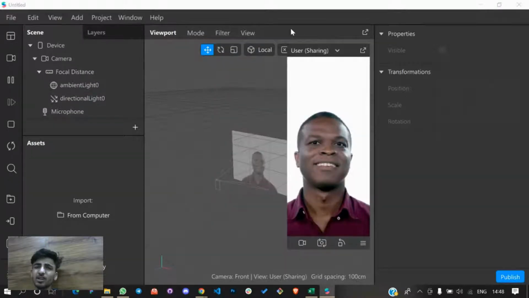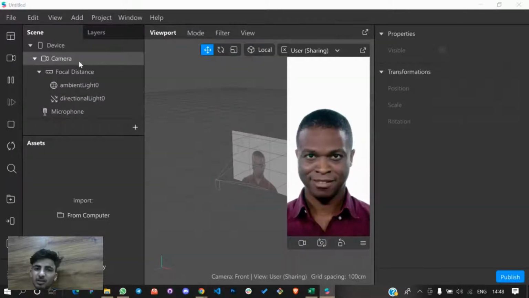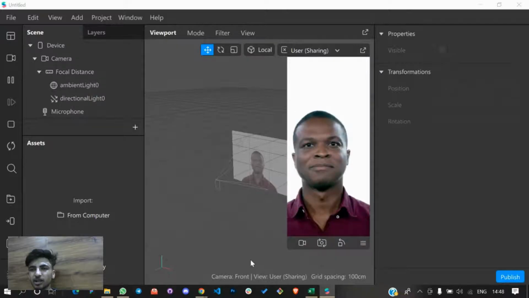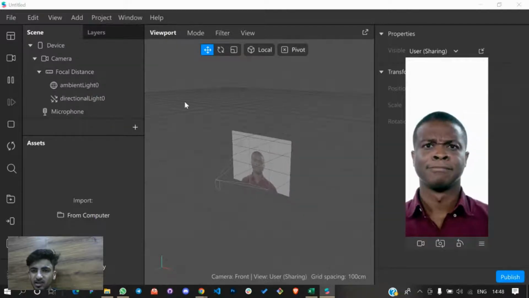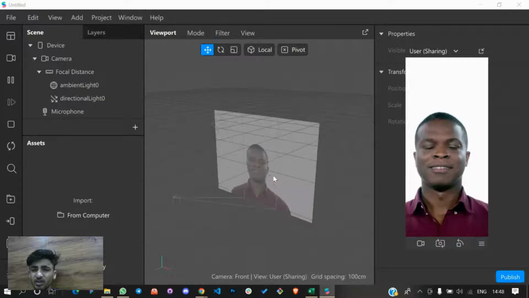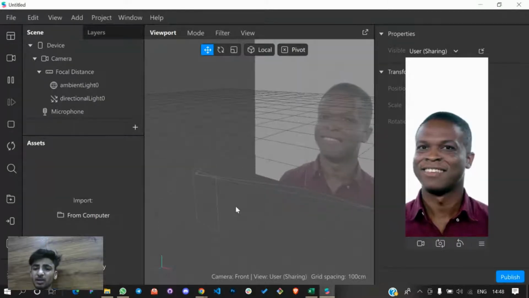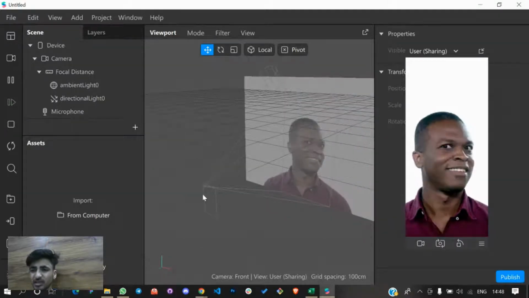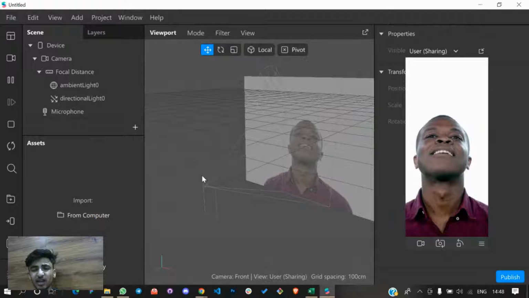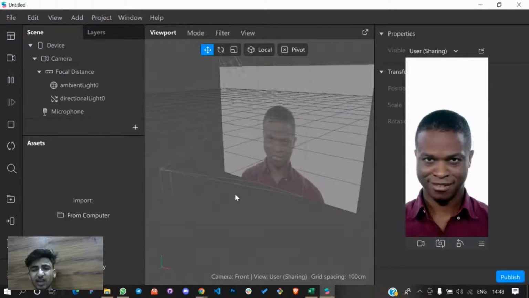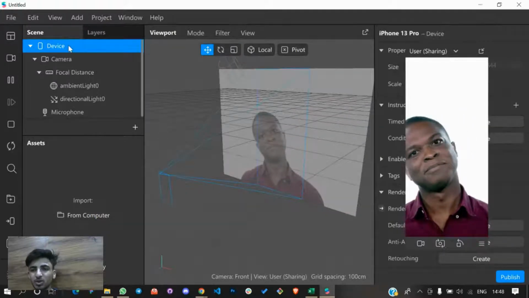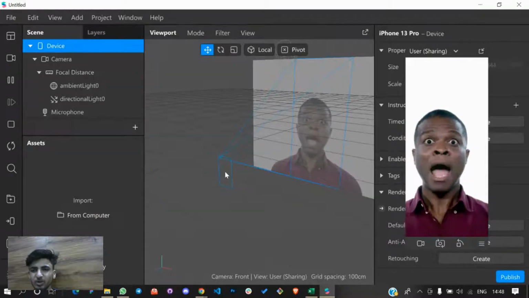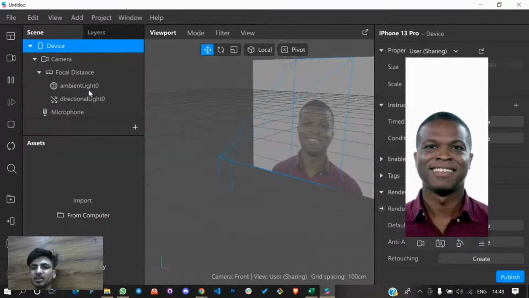For today's filter, we need some things. If you look at Spark here, we call this thing a viewport. Here you will be able to see everything, all your assets, in the viewport. Suppose you can see this blue thing highlighted over here. So what is this blue thing?